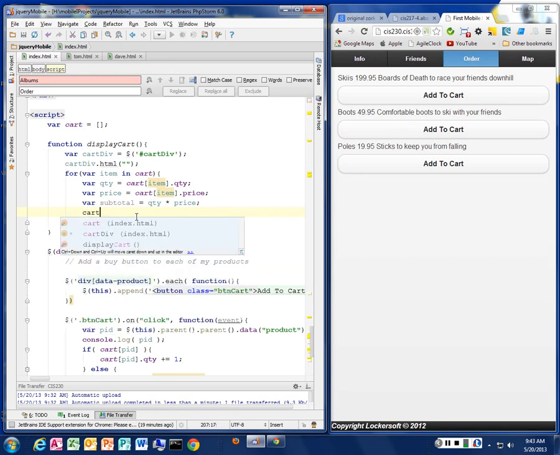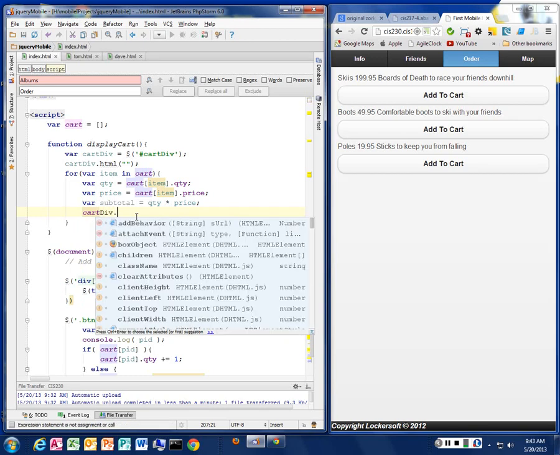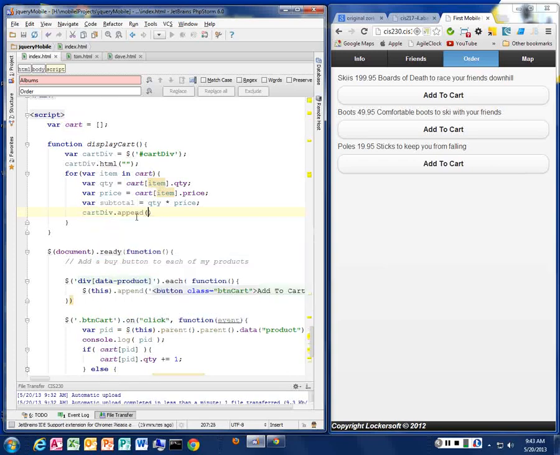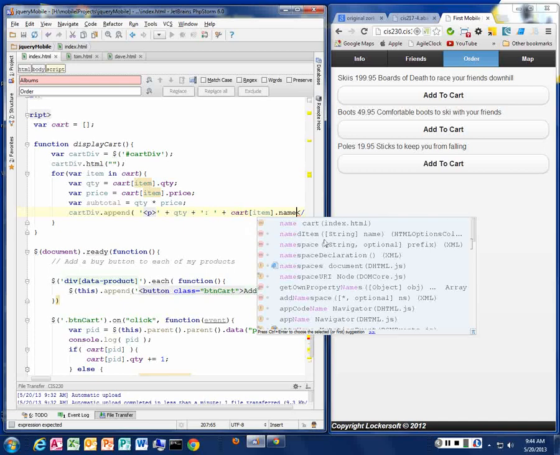Now that I have that information, I'm going to go to my cart div node, and I can append some information. I want to append a string that is a p tag, followed by the quantity, followed by maybe a colon. You can format this however you want. Followed by the cart sub item dot name, because I want to show the name of the item in the cart.